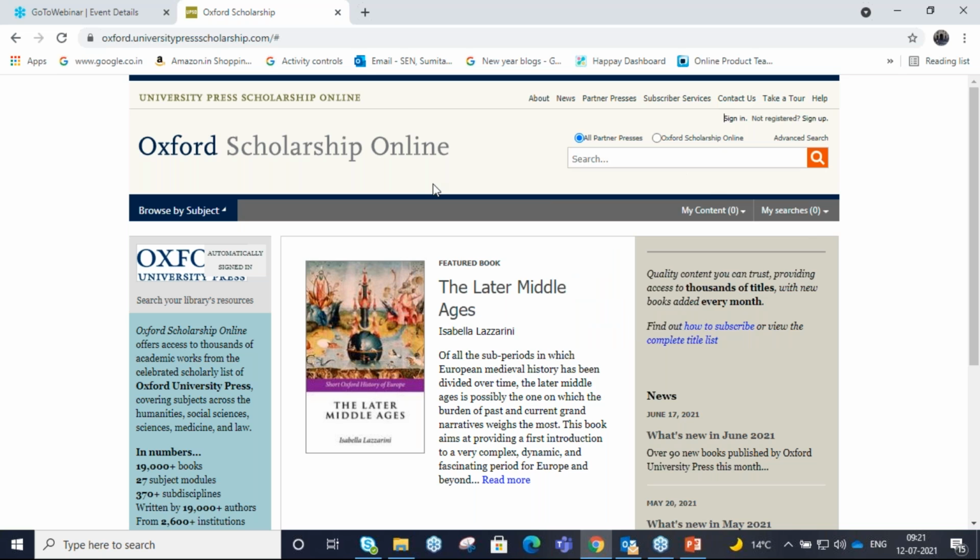Now, before we move on to a quick search, let me just give you a little heads up. Do you see there are two radio buttons here? One says all partner presses, the other one says Oxford Scholarship Online. Oxford Scholarship Online has books published only by Oxford University Press, and it covers 27 subject modules. But by default, you have all partner presses always selected.